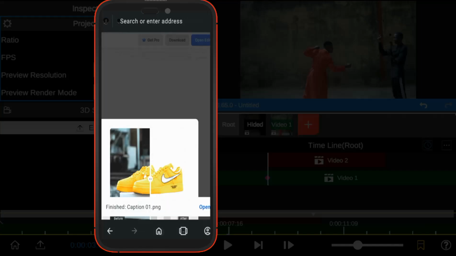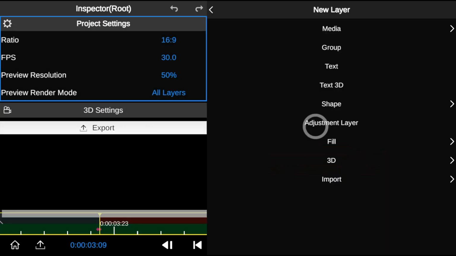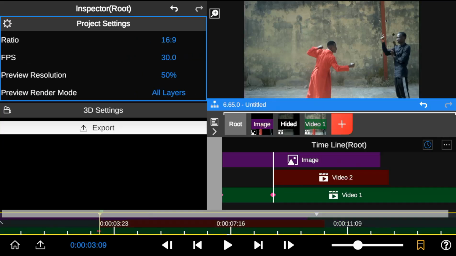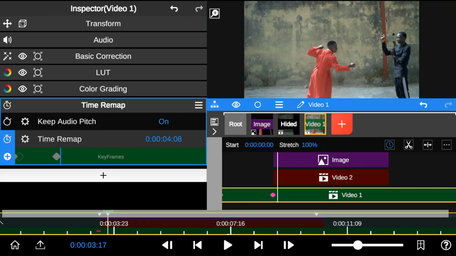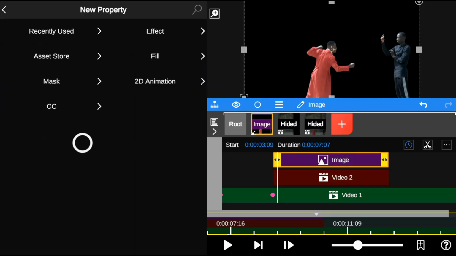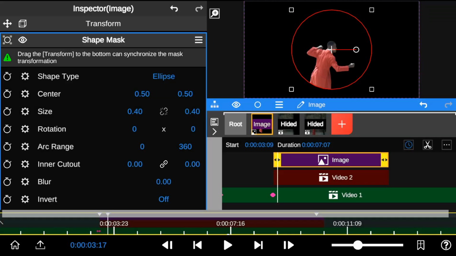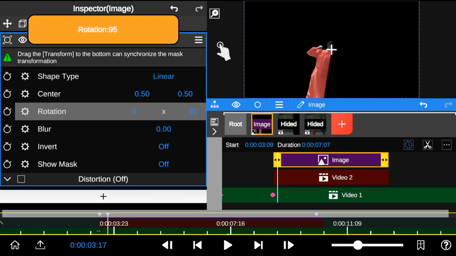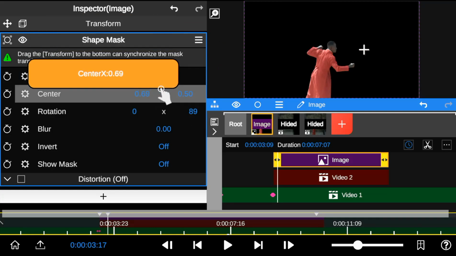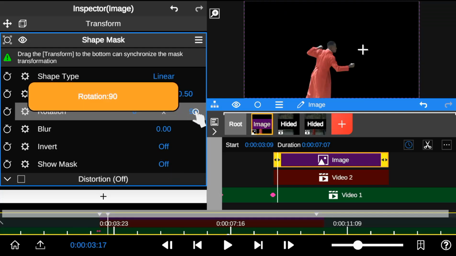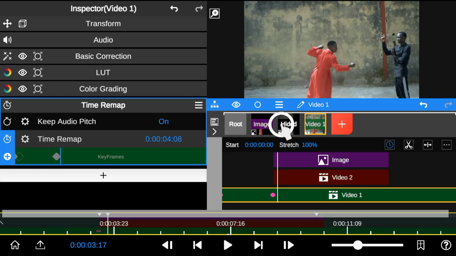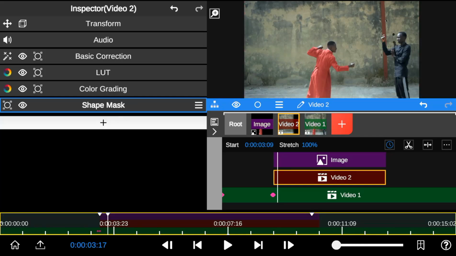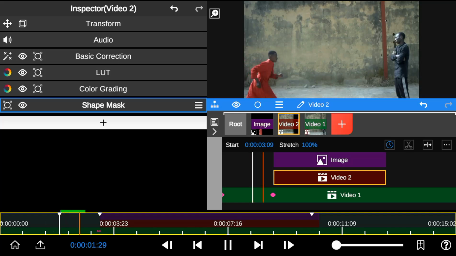After removing the background of the image caption, I added the image to the timeline. Next, I trimmed and adjusted the image size to fit the video frame correctly. I also added a shape mask to the image caption and masked out the character on black. And with that, here's a quick playback on how it looks.